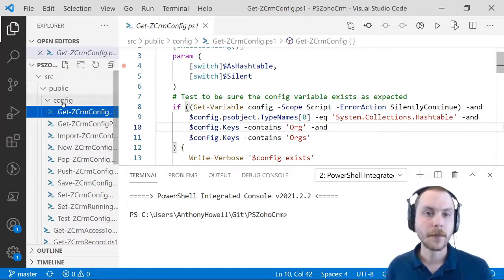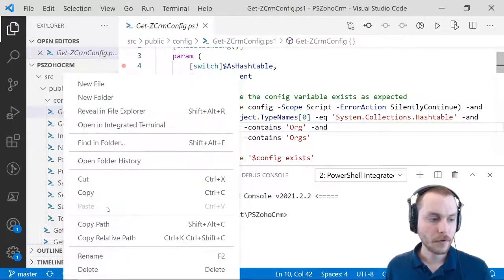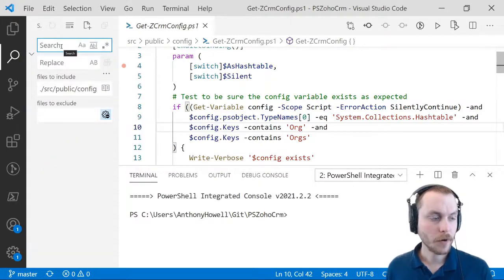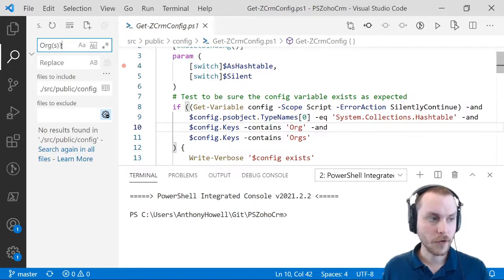So in VS Code, if you want to search in a particular folder, you can simply right click on the folder and click on the find in folder option. And here's where you can put in what you want to search for. So in this case, I have a regular expression I've prepared.